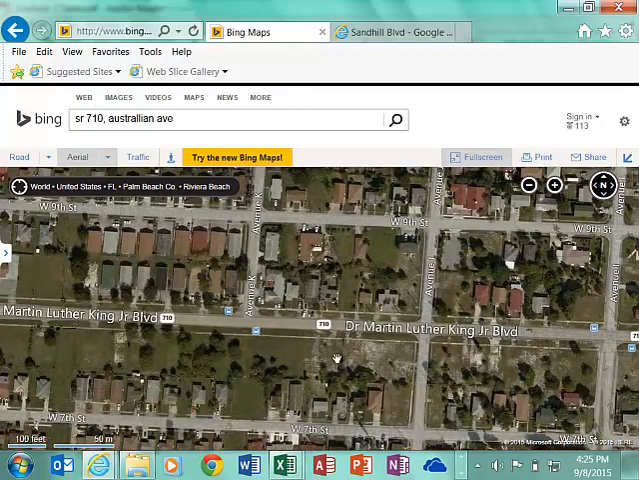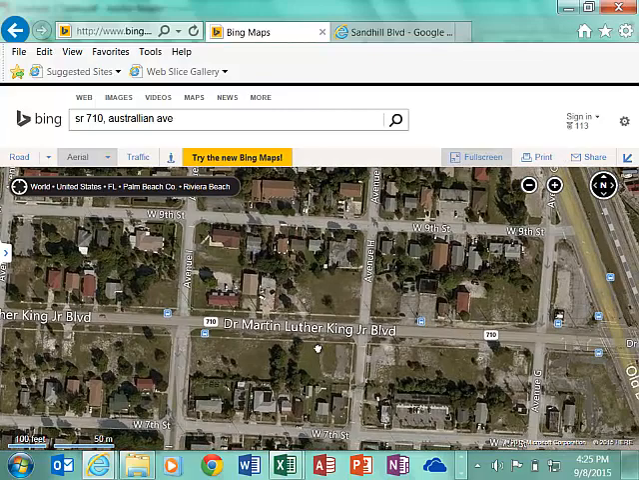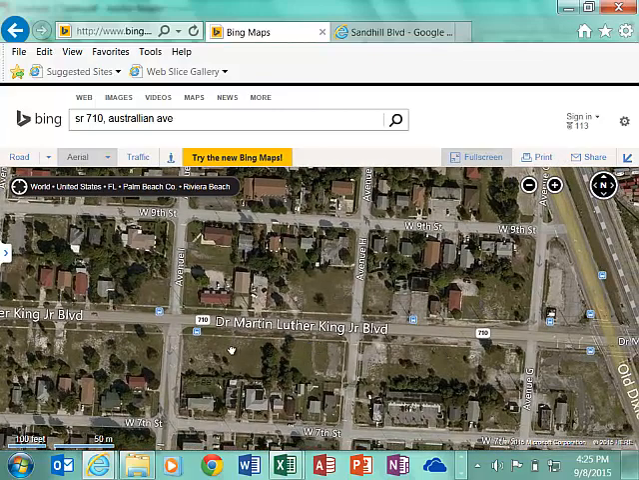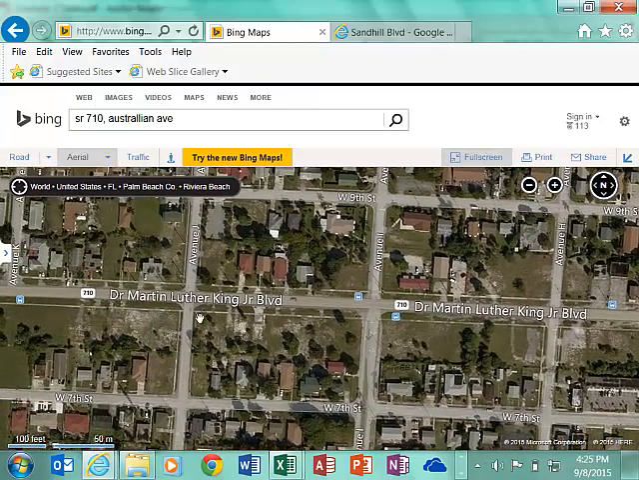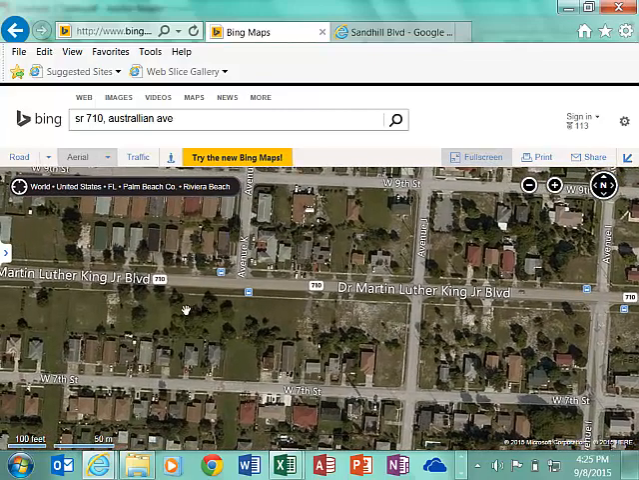Here you can see that this is a residential area. You see the houses that are all lined up here, most on the north side here. I don't really see anything on the south side. It looks like everything has been taken out. But here on the north side, we do have quite a few residences along the north side.